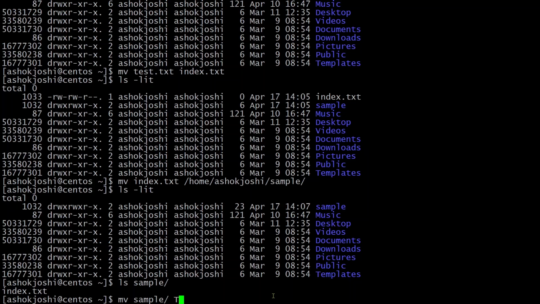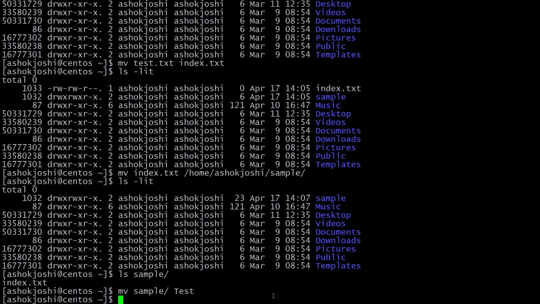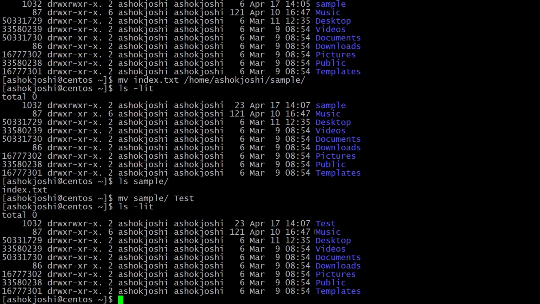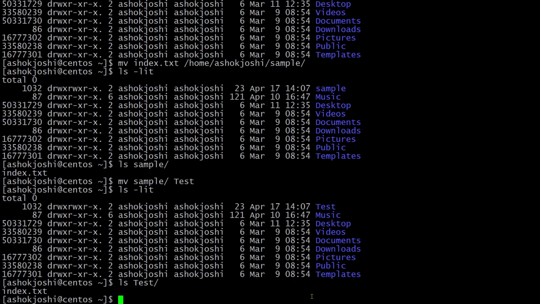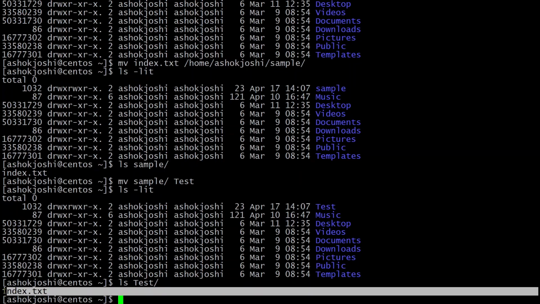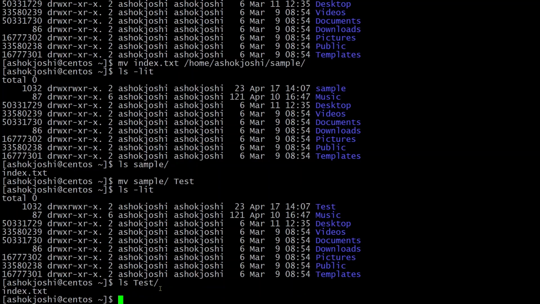So let's say we rename it to test. Okay, and if I hit enter and if I see what is ls -lit, you can see here it's now renamed to test, and if I see what is there inside this test, there should be index.txt, and of course it is index.txt. So this is how you can rename a particular directory.